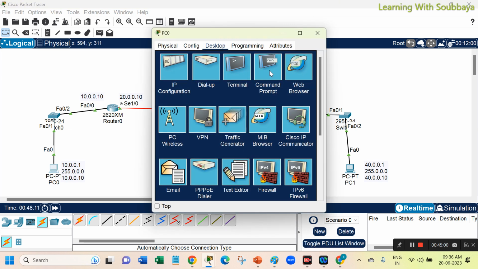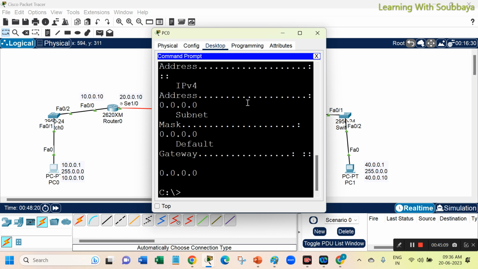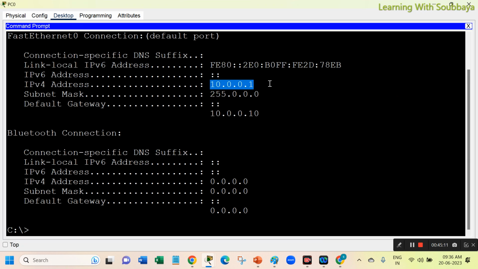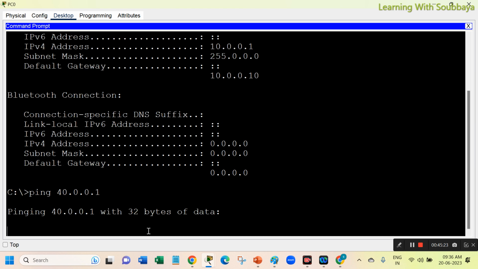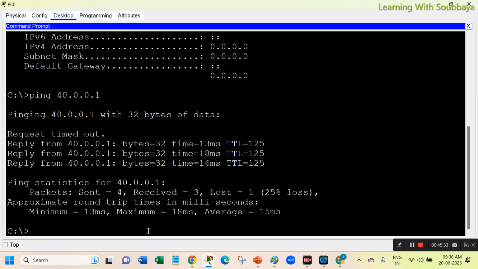Open a PC here, go to the command prompt. I want to try from the first to the last PC. I can know the IP address of my PC by giving the ipconfig command. If I give ipconfig, I can see my IP address is 10.0.0.1. I want to check the connectivity with the remote network. What command can we use? Ping command. Ping 40.0.0.1 here. You can see the first packet will get lost because of learning. It is actually trying to learn the address, so it is getting lost. The remaining replies you can see here. Communicating, right, first PC to last PC.